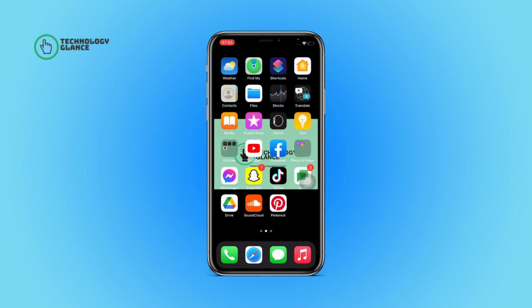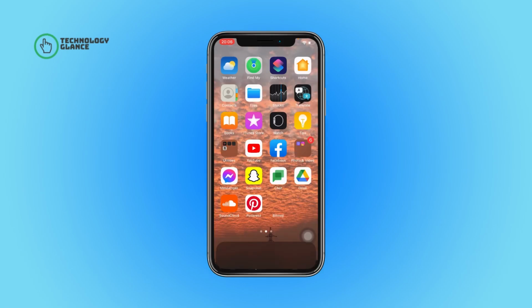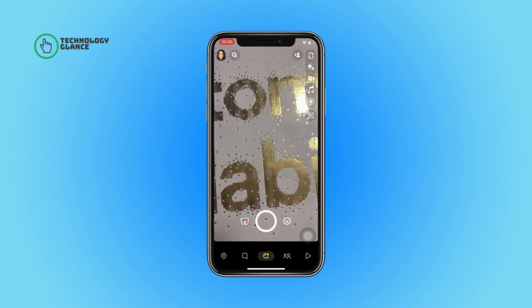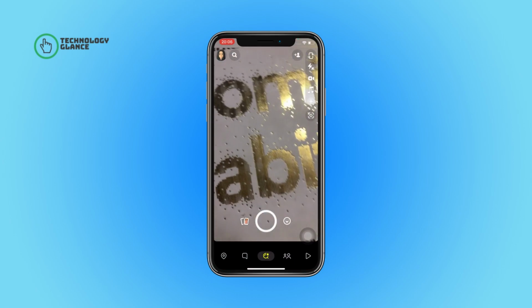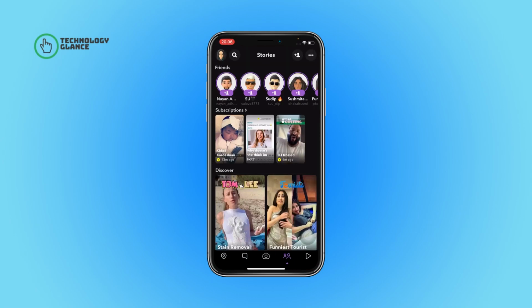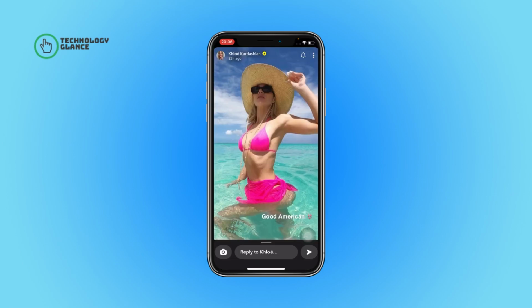Without further ado, let's get started. First of all, open the Snapchat app on your device. Now, tap on the little friends icon. After that, under the subscriptions, select the Snapstar you want to unsubscribe.